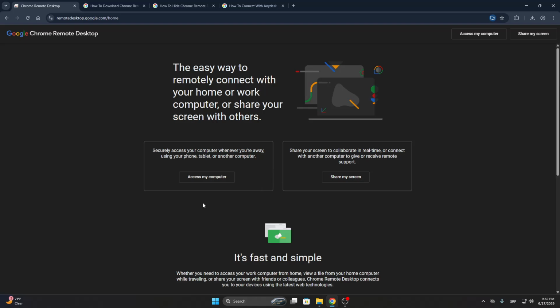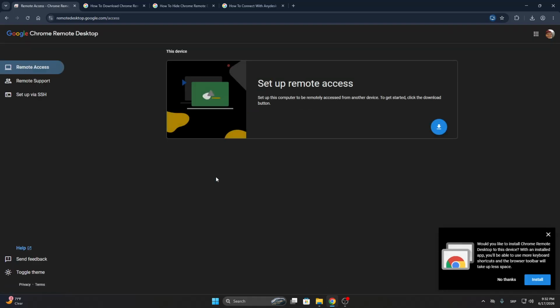To be able to download it on your laptop, you can just choose whichever option you prefer right here, what you want to use it for, and it's going to take you to the next page from where we can get started with setting up remote access. So you can see set up this computer to be remotely accessed from another device, and this is going to be doable using the download button.